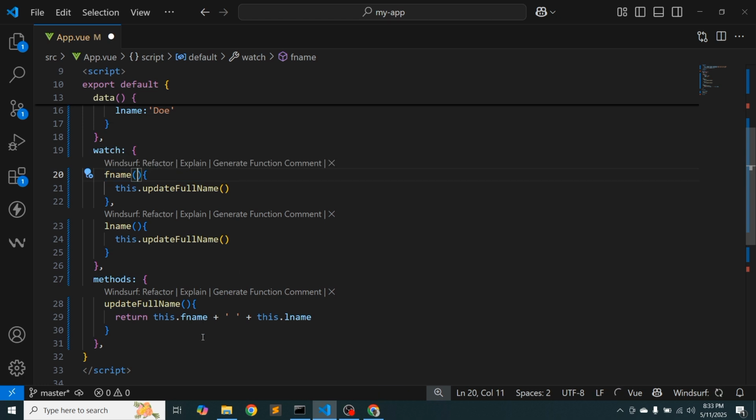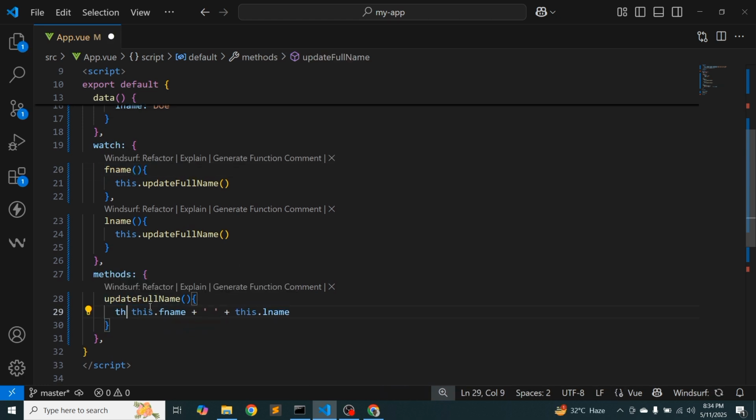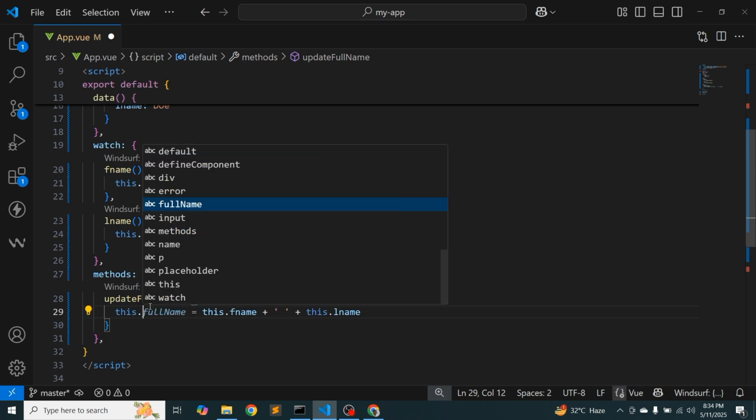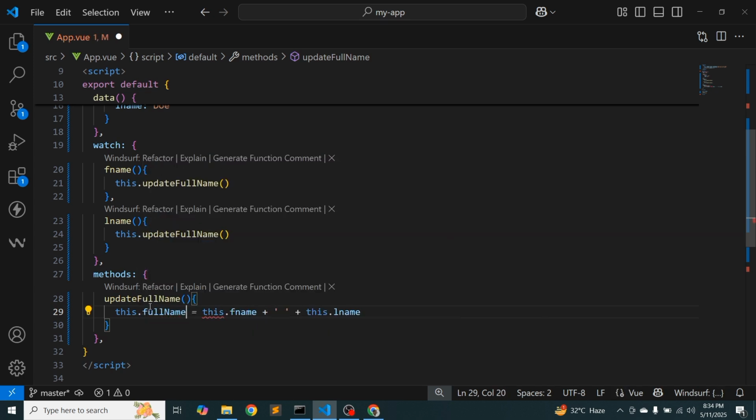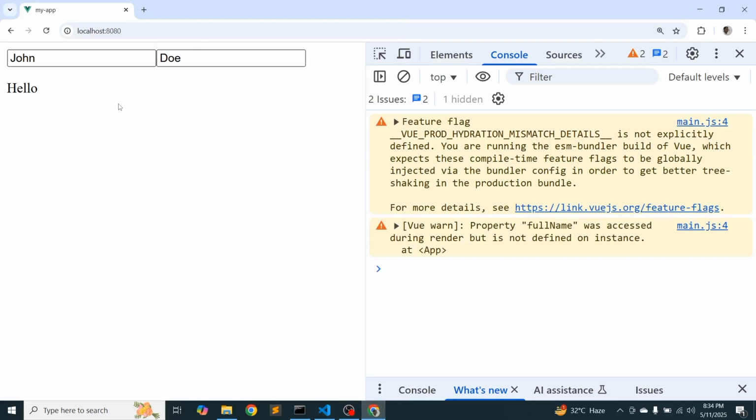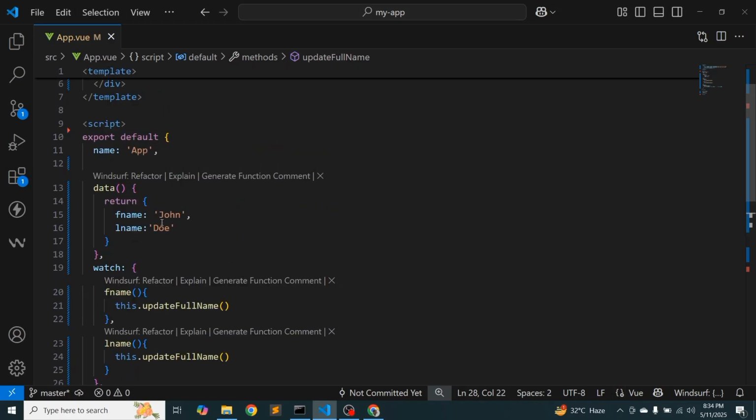Okay, and here I'm just going to return this.fullName equal to this.fName and this.lName. So now if you go to the browser, let's see what happened. We can see John Doe. By default we have written these things. I'm just going to blank those.